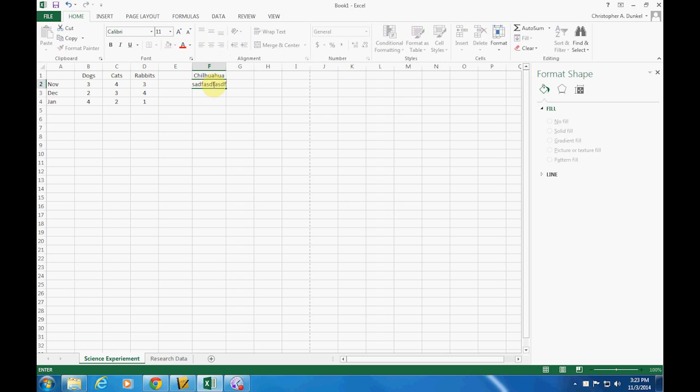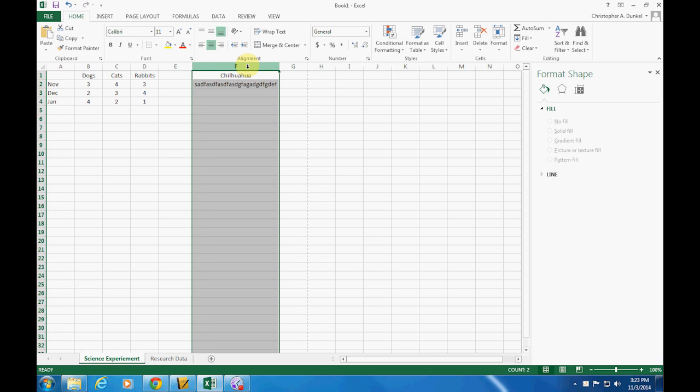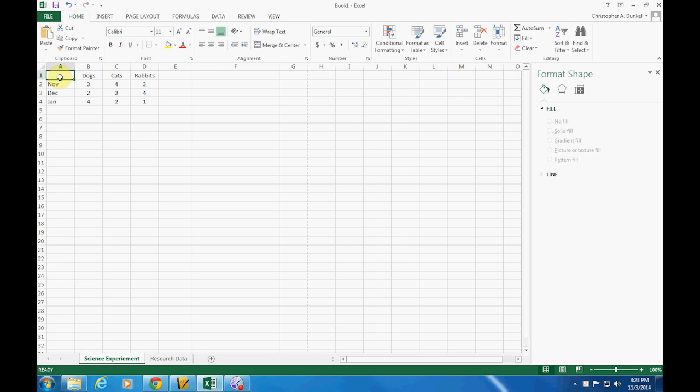So for instance, I have a real big word here. I can put it right here in between and double click, and now it sized it to that. So that's helpful to know. Now, here's our data, and in order for Excel to graph it or chart it, it has to know what data we want it to graph.